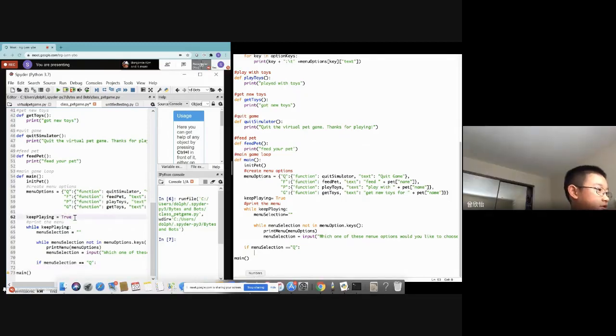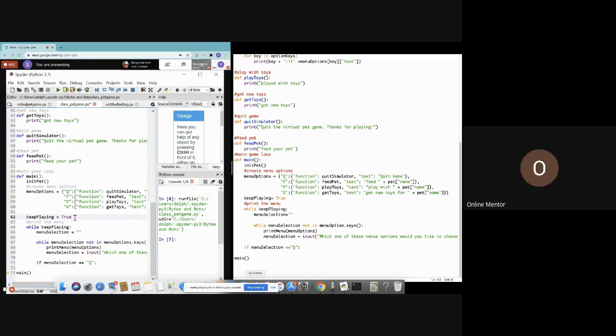Menu selection. No, it actually won't be menu selection. It's going to be keep playing. That's the one we're going to update. So we're going to say if menu selection is equal to Q.